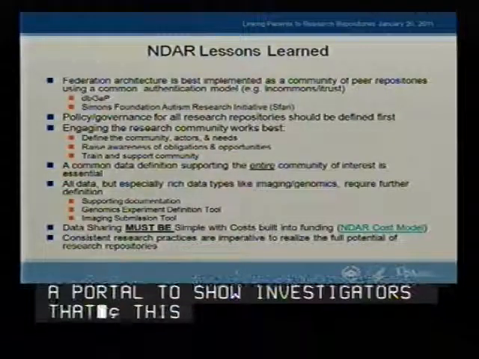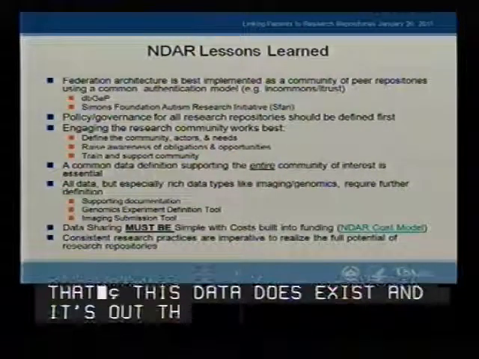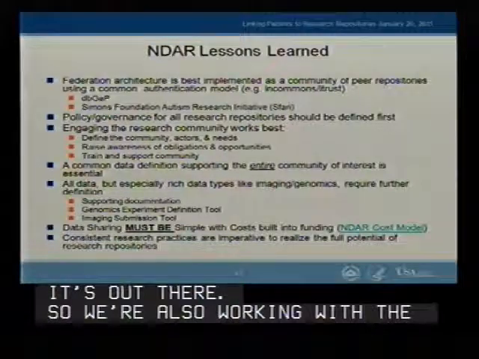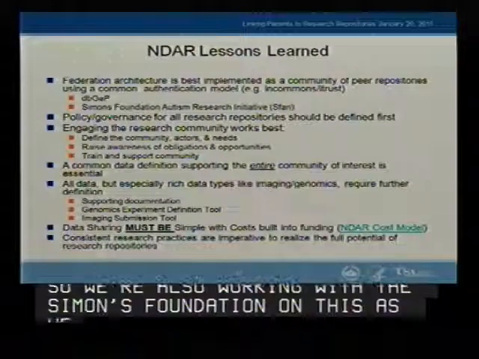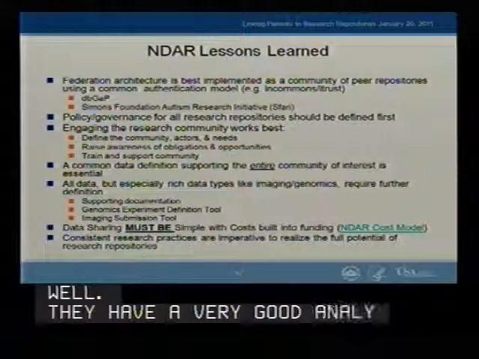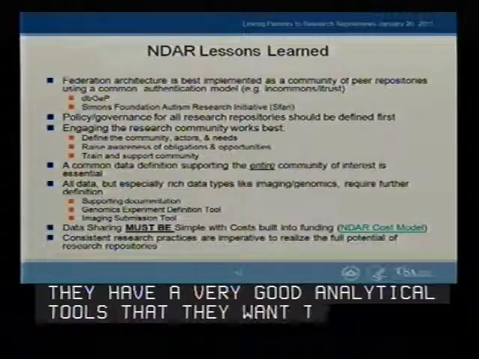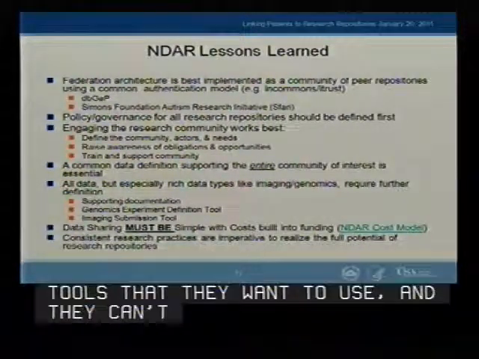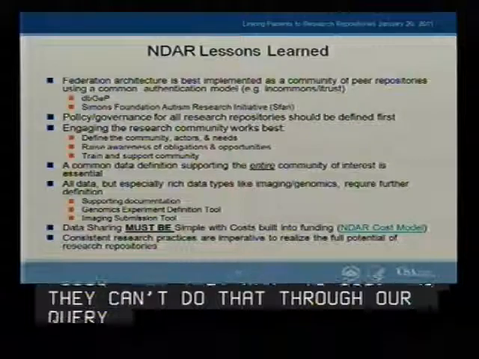So, we're also working with the Simons Foundation on this as well. They have very good analytical tools that they want to use, and they can't do that through our query tool. So this is really where we're going.